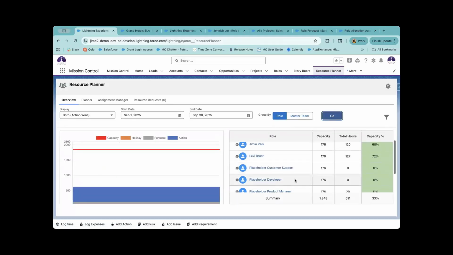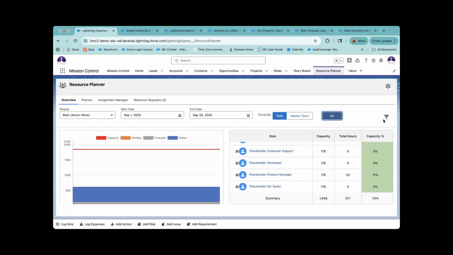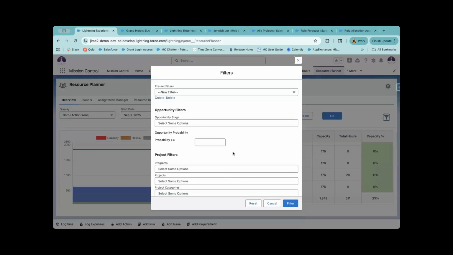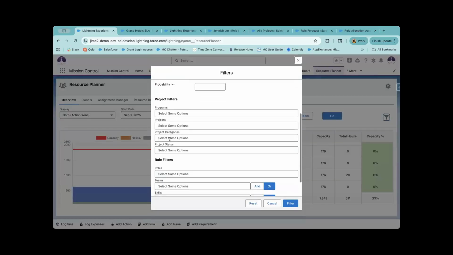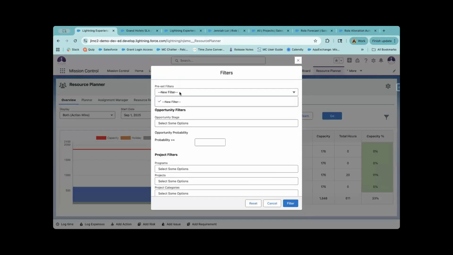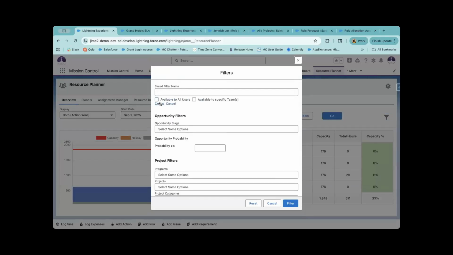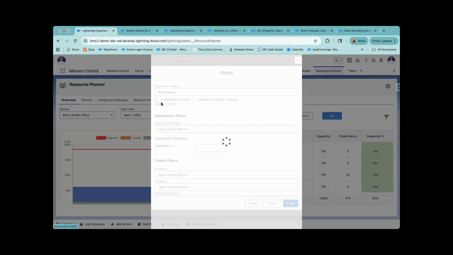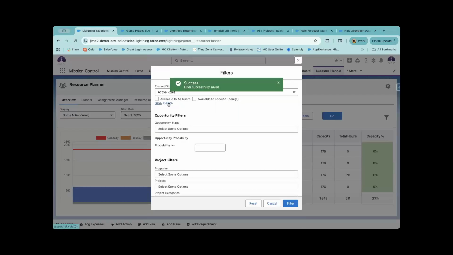Maybe you don't want to see all your placeholder roles and you just want to see all active roles only. You can create a filter to pull that particular information in. So we're going to go ahead and make sure you create that first, and you're just going to say all active roles. Type in however you want to name that. You want to make sure to create that first so that it gets saved.